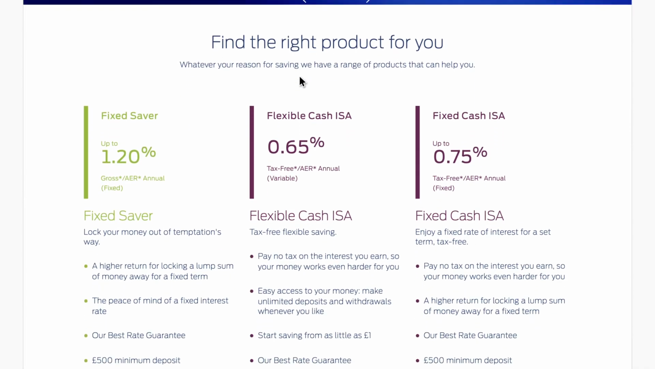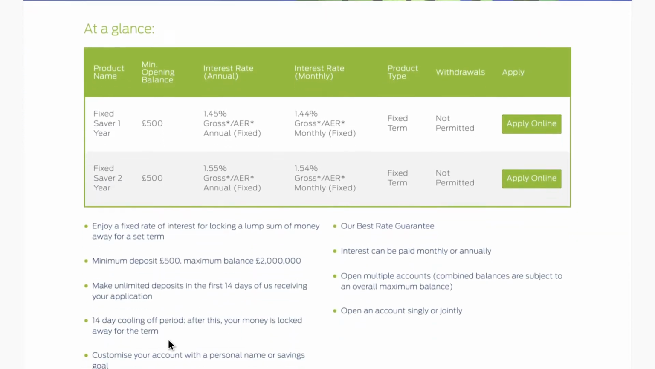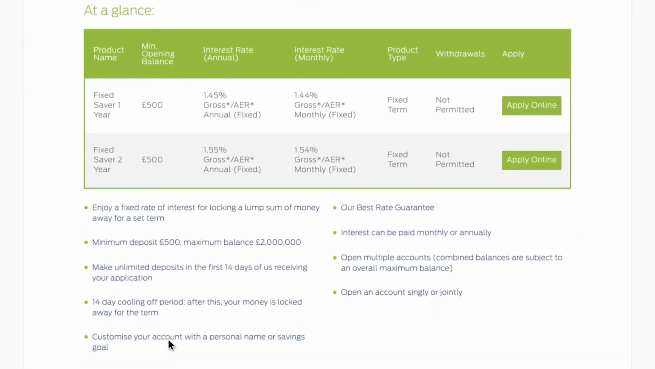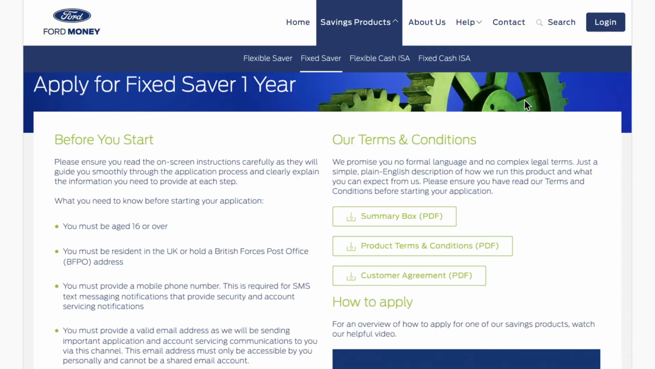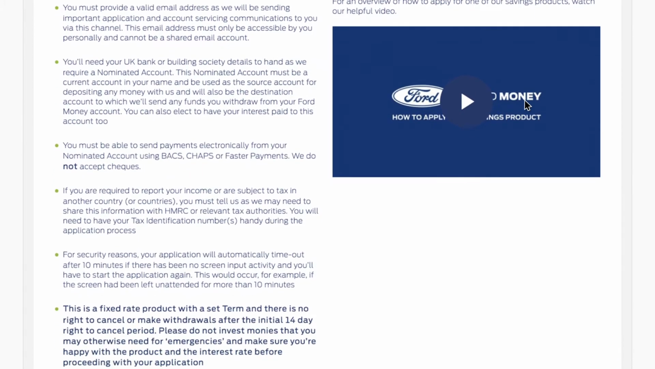Once you've chosen the product that's right for you, click on Find Out More. This page will give you all the information you need about your chosen product. When you're ready to apply, select Apply Online. Before beginning the application process, we recommend that you download and read the Product Summary Fact Sheet, the Product Terms and Conditions, and the Customer Agreement before clicking Apply Online at the bottom of the page.